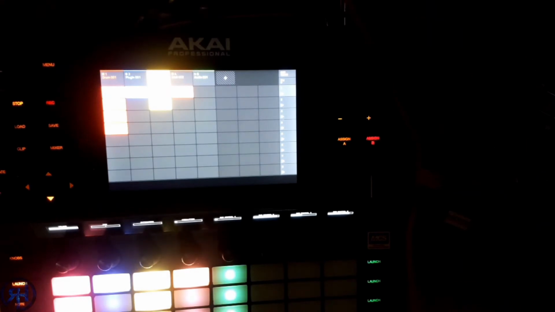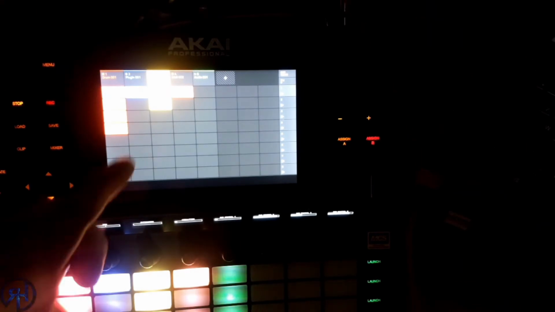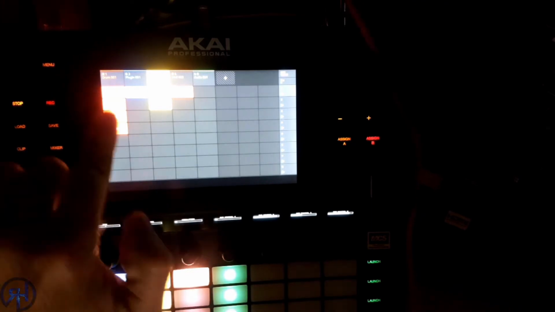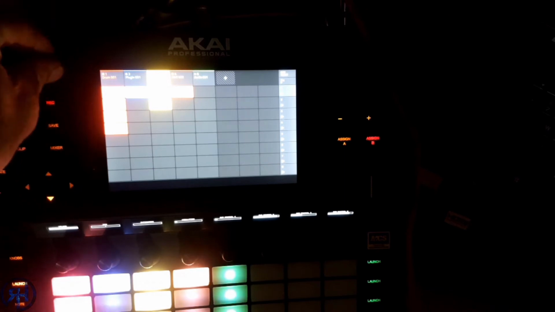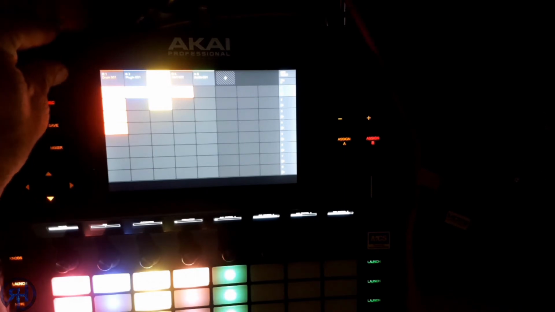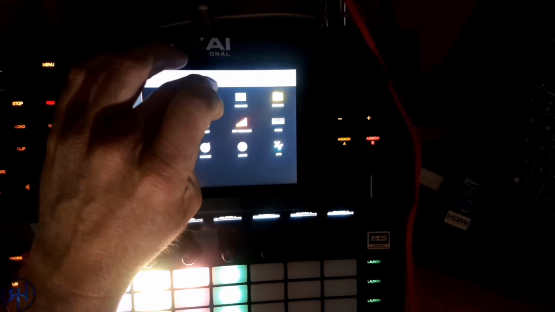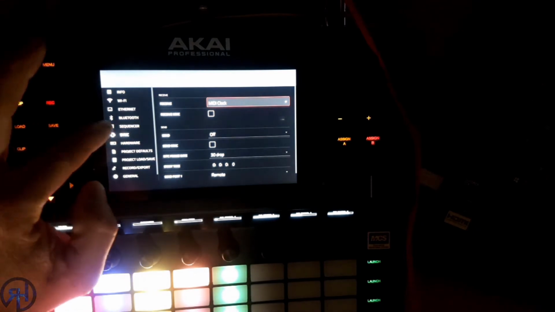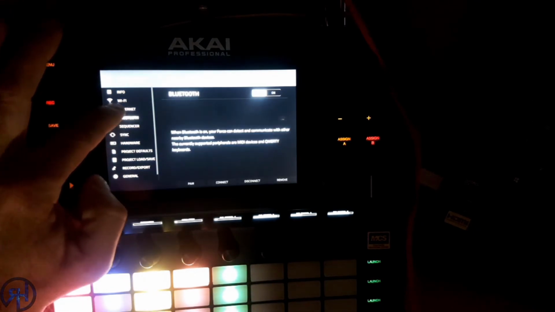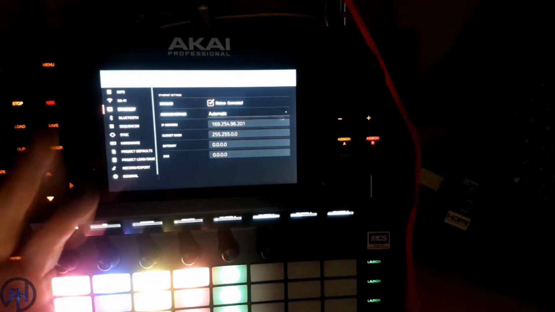Alright, so first thing I'm going to do is over on the Force, and I know this isn't really great for capturing the screen, but you'll be able to follow along with what I'm doing anyway. So over in the Force, coming over to your menu, come over to your settings, in sync, you want to be on MIDI clock, Ethernet, connect to your Ethernet.